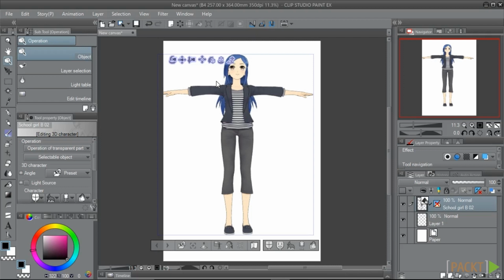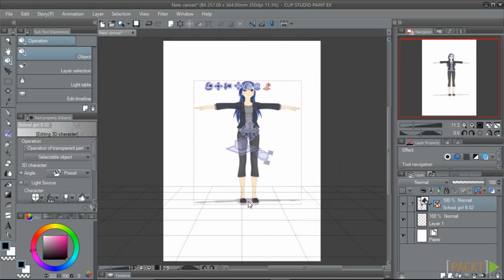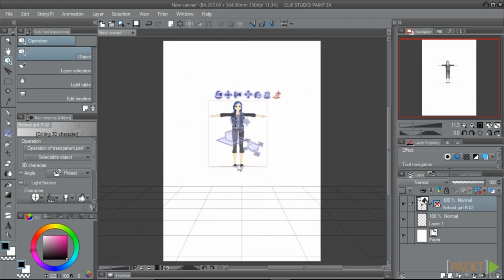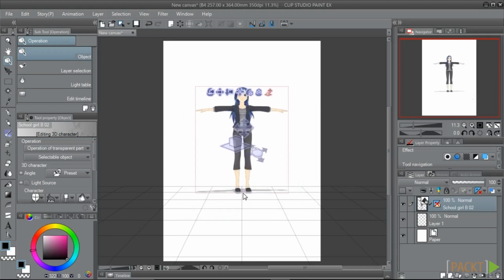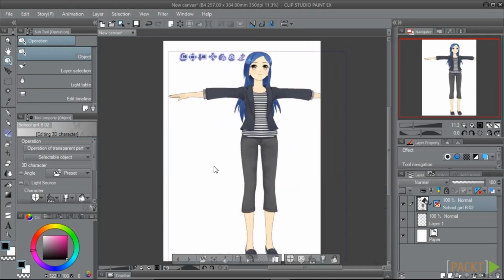To move the entire object back and forth in 3D space, we'll use the 7th icon and the last one here along the top of the selection box. Again, we'll click and drag. If we move this way, the character goes back away from this camera view, or we can bring the 3D model closer.